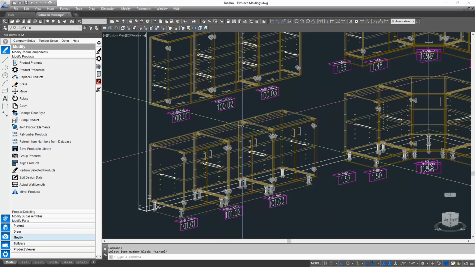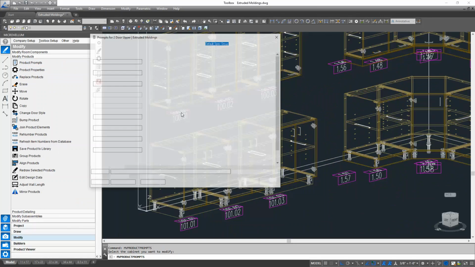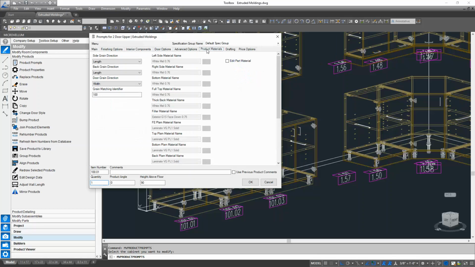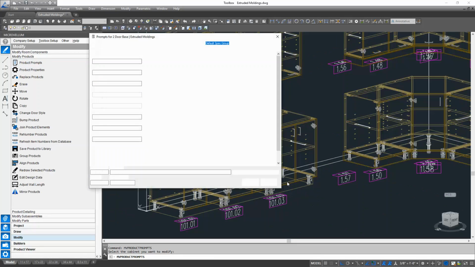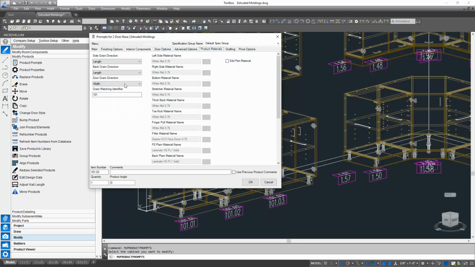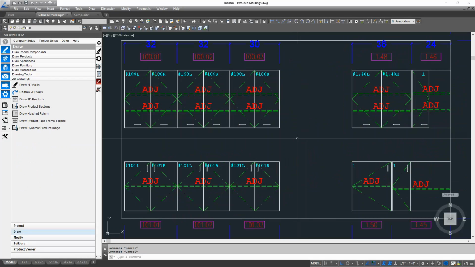So I've gone ahead and renumbered these two sets of cabinets, and so if I go to my prompts on this product now on the product materials tab, we can see the grain matching identifier for this series is 100, and if we go to the series on this one and go to our grain matching identifier, the series is 101.